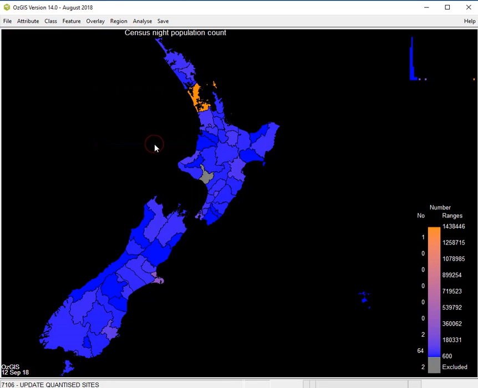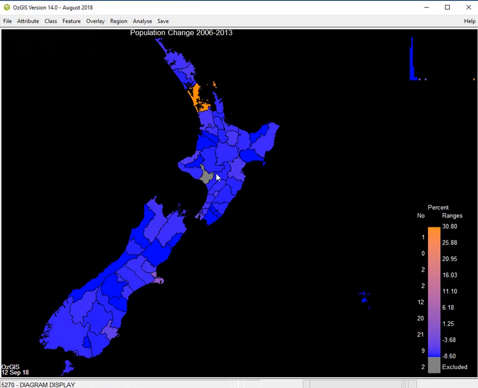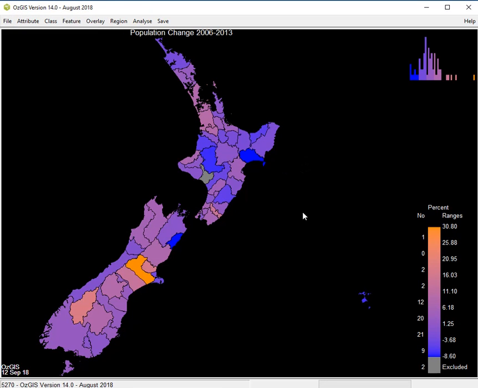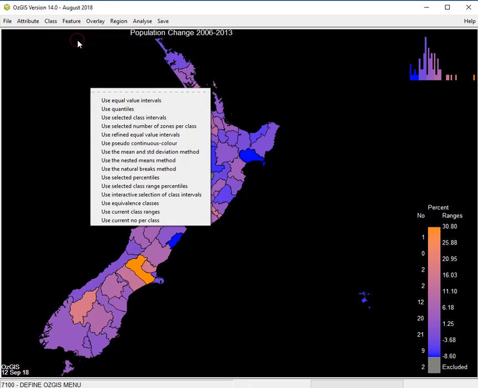you can use pseudo-continuous colour, where you're using some sort of gradation in the colour to help you understand how the data is. And so perhaps if we select population change or something, you might see this in a better way. You can change numbers of classes if you like, if you want to change the legend, but there's various other types of quantization methods.